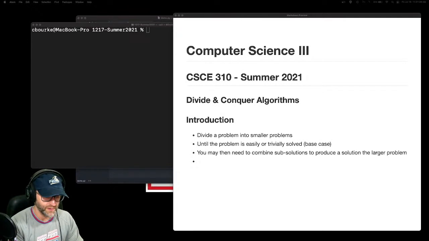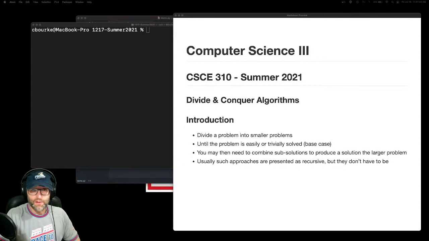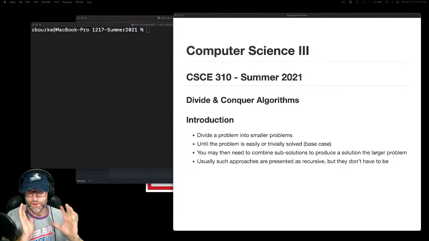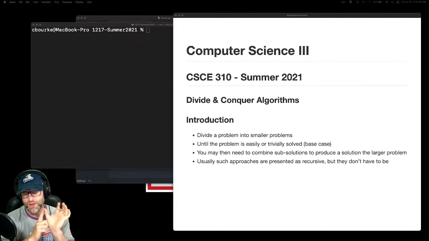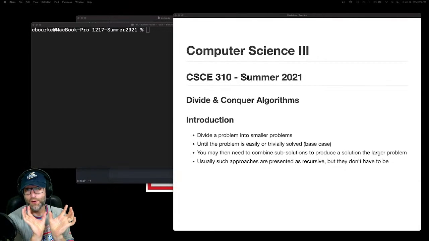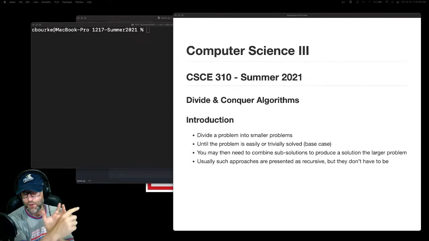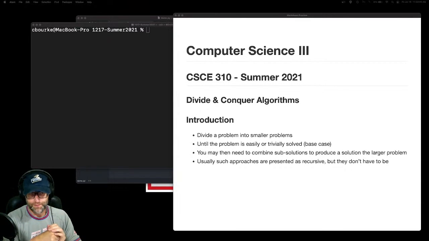Usually, such approaches are presented as recursive, but they don't have to be. Binary search is a prime example. You can binary search if you've got a sorted array. All you have to do is jump to the middle. Is that the thing you're looking for? No. Okay, the thing I'm looking for is larger, in which case I recurse on this side. Or if the thing I'm looking for is smaller, I recurse on the lower half. Because it's already sorted, it must be in one of those halves.